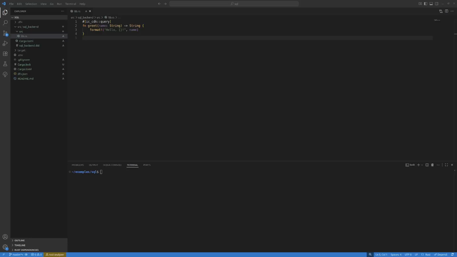Hello, my name is Stanislaw, and today I'm going to show you how you can create a Rust canister that is using SQLite. I've been working on a convenience package that you can use, and you just need to add it as a dependency. So let's have a look how you can do it.